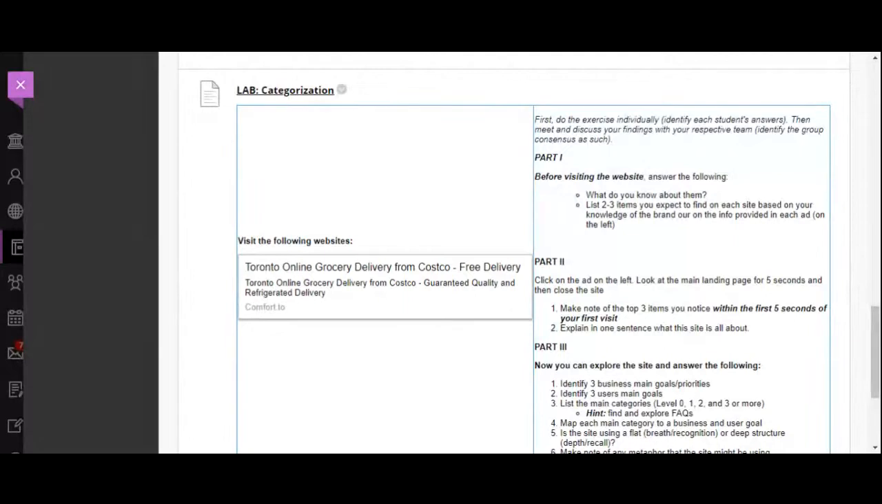Okay. So with the lab, what I give you is a site. It's called comfort.to. Don't go to the site yet. It's an online grocery store site. And on the left, I have the Toronto Online Grocery Delivery Costco.